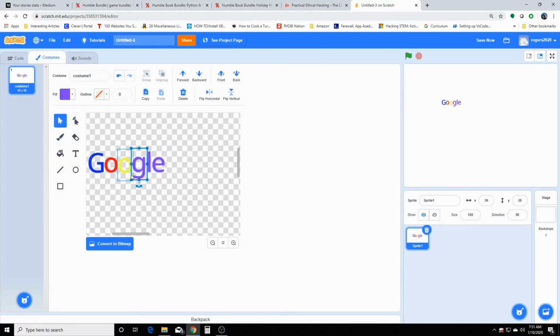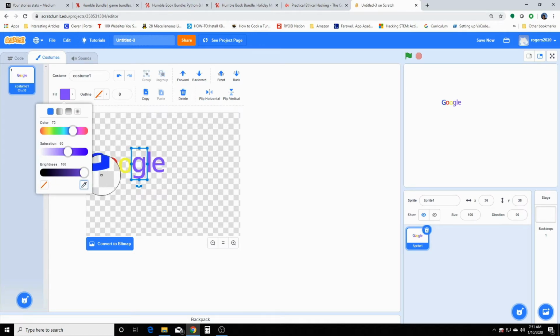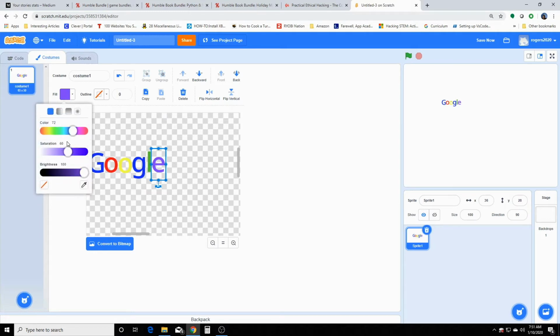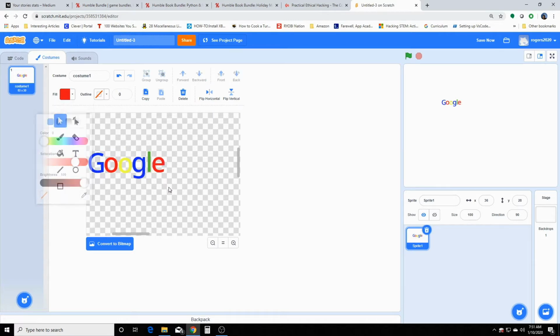The G is again blue. And we wanted to match this blue, so I've noticed that when you click here, you have a little eyedropper. And you can go ahead and copy the color of the other letters. Green. And then the E is red. So I wanted to make sure that my colors do match each other, so I used the dropper.